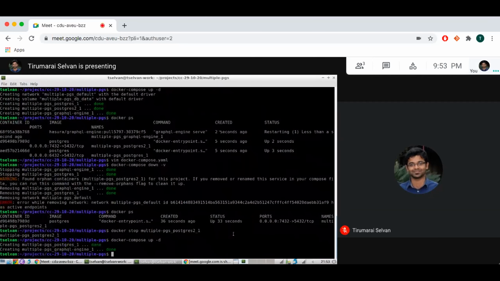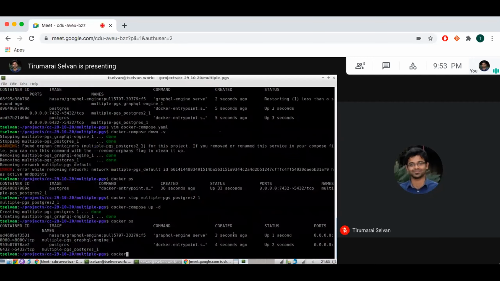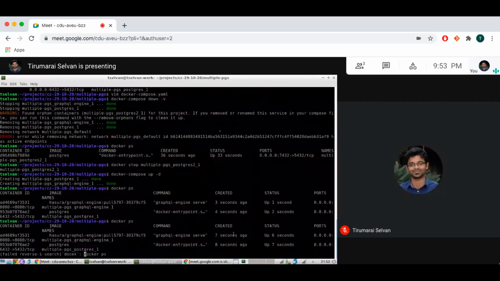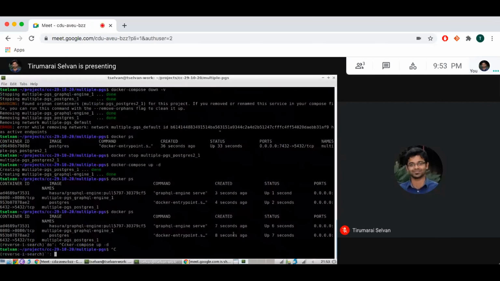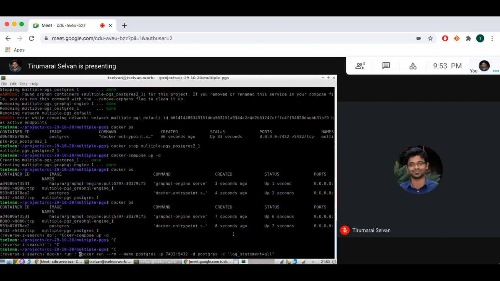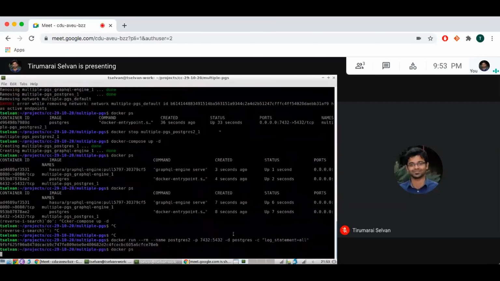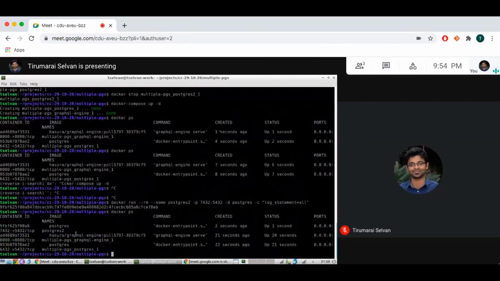Fingers crossed. Okay, so this seems to be stable. And I've also launched another Docker container with Postgres separately. Let's call this Postgres 2. A little bit of startup trouble, but yeah, so we have 3 containers here: Postgres 2, there's one Postgres, and we have the GraphQL engine running.